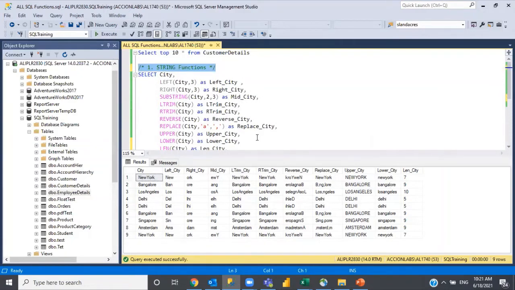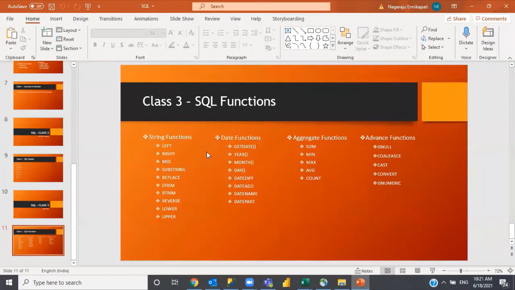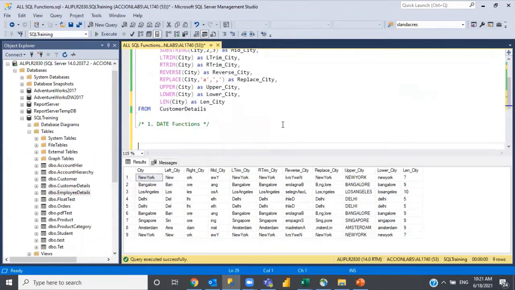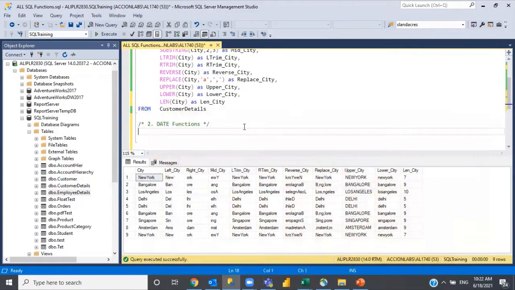Now moving on, as part of our next list of functions, we'll see the date functions. As you see here, we have the date functions. Remember one thing: whenever you are writing a function, it should definitely use the brackets. If you are not using the brackets, then it is not working. So all the functions should have the brackets. Let's go and see the other date functions. We have a list of date functions here, and I will show how to write some of these.